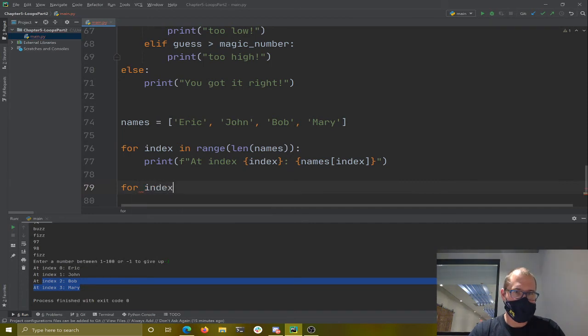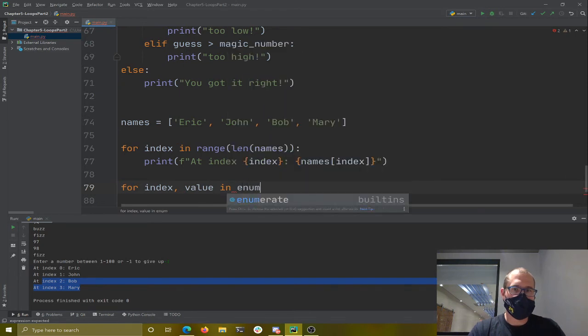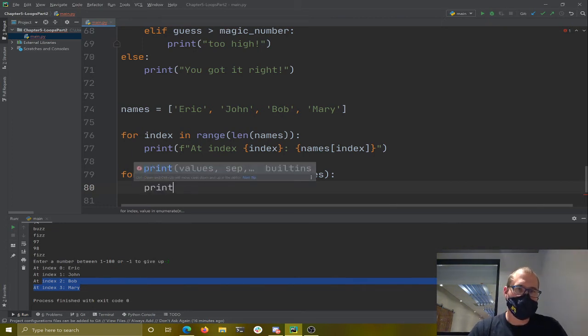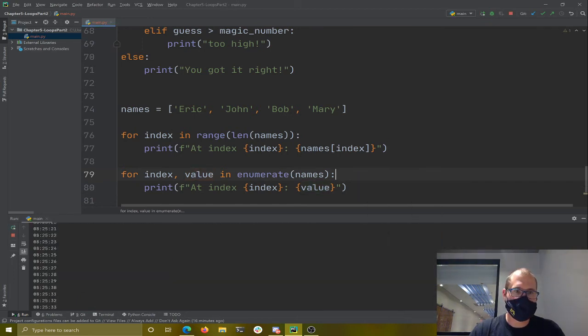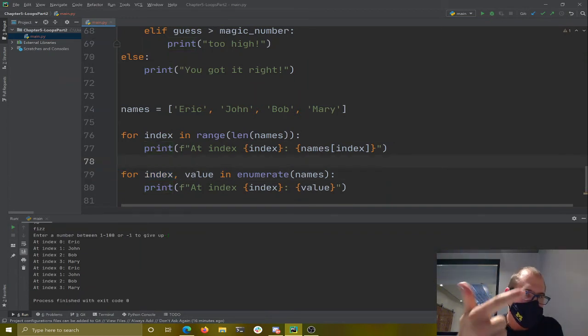We can say for index and value in enumerate names. I don't know if this is any faster, but we'll do the same printing thing here. We'll just say this is now value here. So I can get the item out here, we'll just call it value. So you hand enumerate in the parentheses the collection you want to enumerate over. And it gives you 2 items. So this for loop looks really funny. We're saying for this, comma this, so we actually get 2 values out when we're enumerating. We get the index and the value each time.